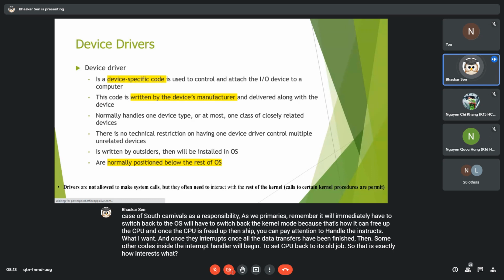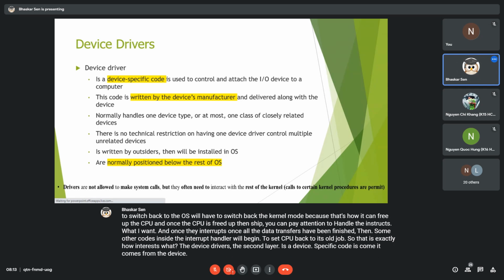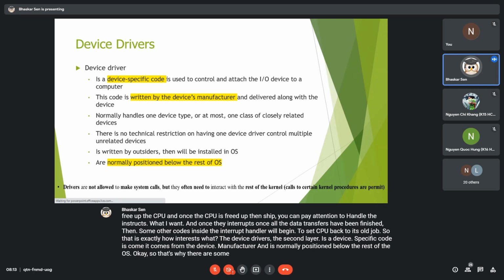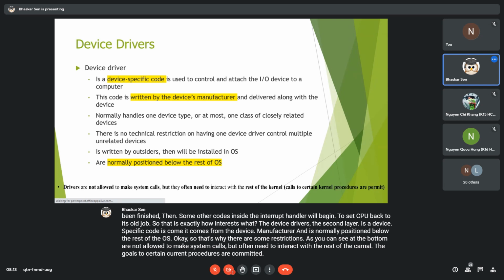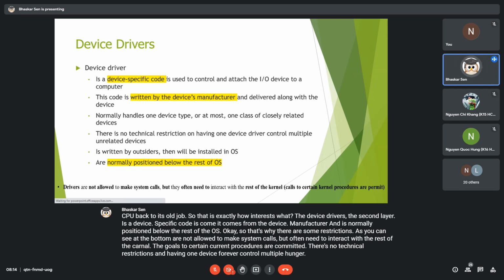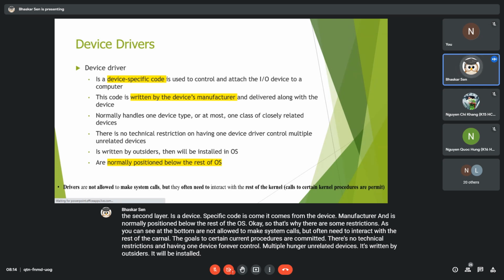The device drivers, the second layer, are device-specific code. They come from the device manufacturer and are normally positioned below the rest of the OS. That's why there are some restrictions, as you can see at the bottom: they are not allowed to make system calls, but they often need to interact with the rest of the kernel. Calls to certain kernel procedures are permitted. There are no technical restrictions on having one device driver control multiple unrelated devices. It's written by outsiders and will be installed in the OS.